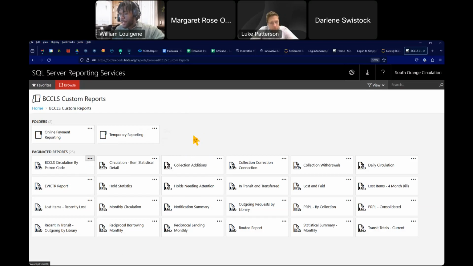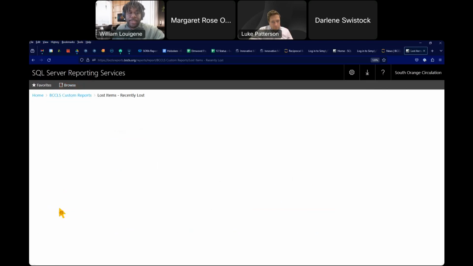For our first example, we're going to be going over the lost items - recently lost report, and it's based on a policy. So again, this is a really important example of how we can use these reports to follow our policies within Buckles. The policy, just to give a brief example, states that lost items that remain on a patron's record 12 months after their due date must be removed from the patron's card. So what this report is going to do is help make sure that we can follow along with that policy. I'm going to go ahead and click into it.